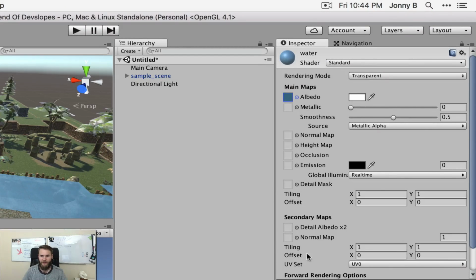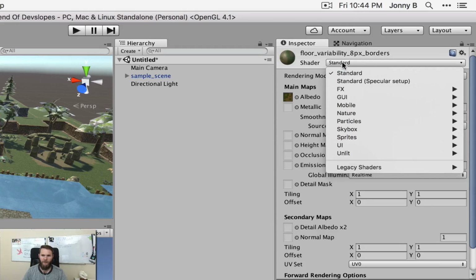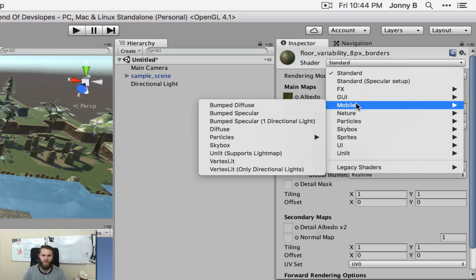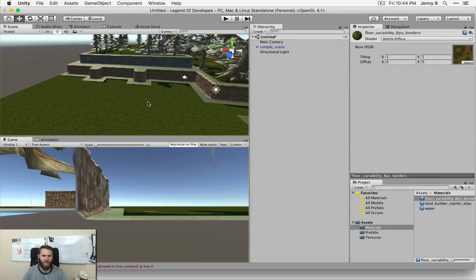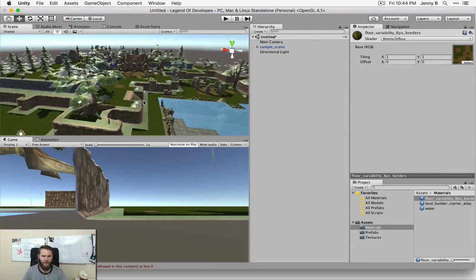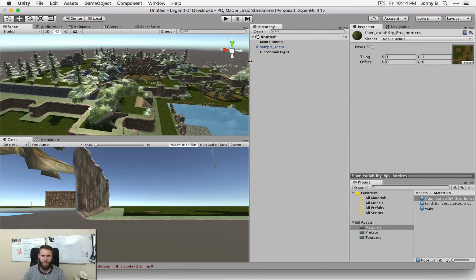And so let's select our floor variability, and we want to select shader, and we want to go down to mobile and diffuse, and see how that really changed it up. That made it look a lot nicer, and you'll see it even more here with the next one.